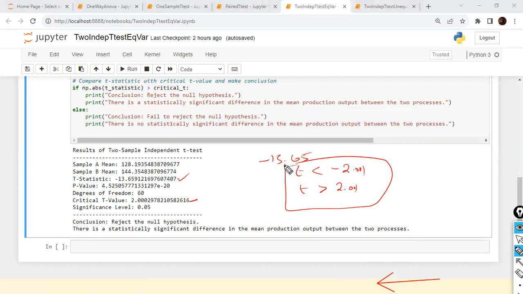So what is our value? Is this less than this one? Yes, right? Minus 13.65 is obviously less than this one. Hence, we reject the null hypothesis.